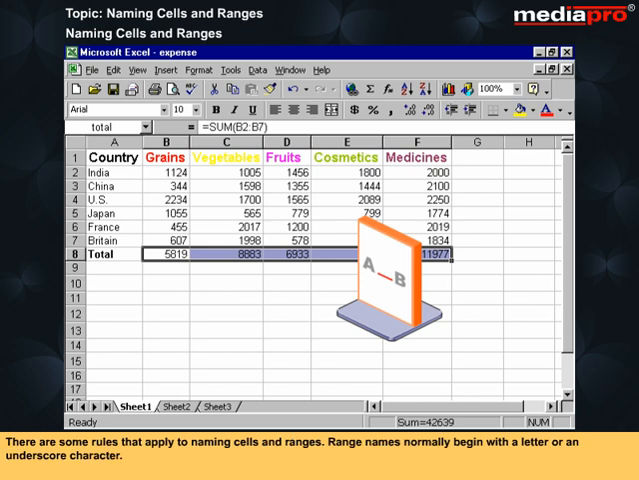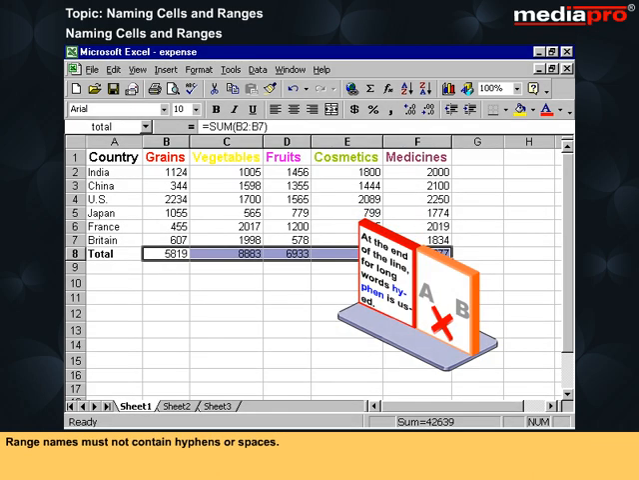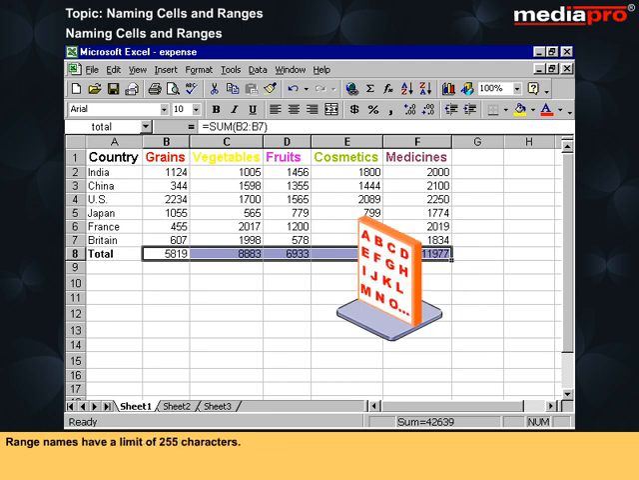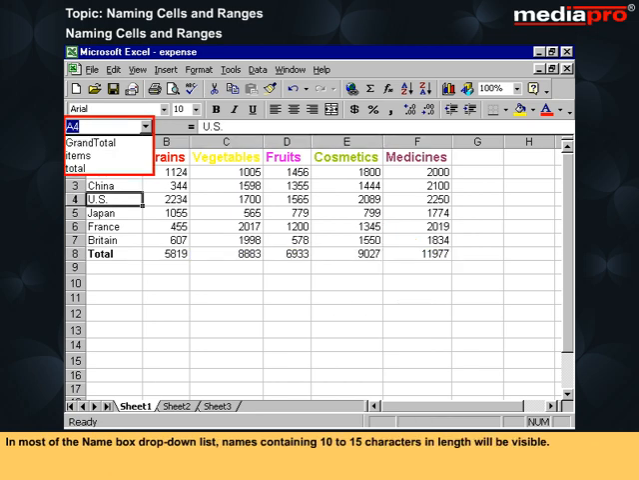There are some rules that apply to naming cells and ranges. Range names normally begin with a letter or an underscore character. Range names must not contain hyphens or spaces. Range names have a limit of 255 characters. In most of the name box drop-down list, names containing 10 to 15 characters in length will be visible.